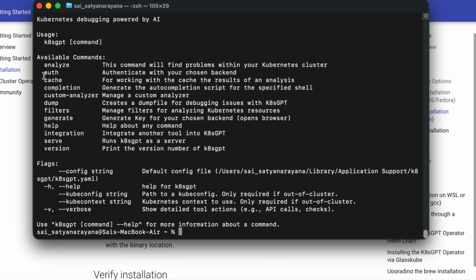For that, just use the auth. The auth command helps you to authenticate with your chosen backend. Backend is basically one LLM. Currently I am using K8sgpt with Ollama. So let me show you how I am using Ollama.